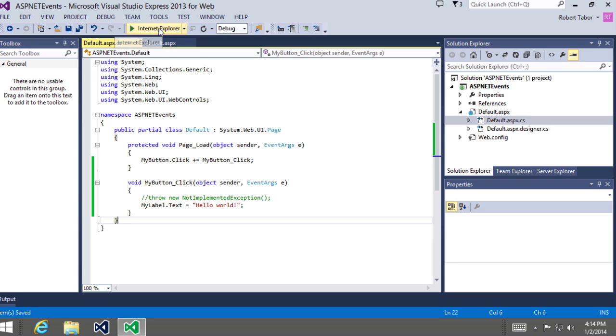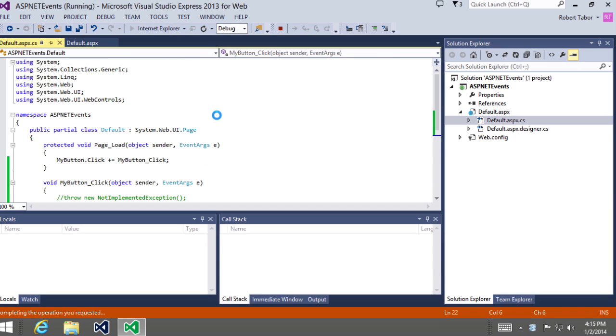Notice that it doesn't say debug or start, it just says Internet Explorer, because it's going to open up my application in Internet Explorer. It opens up this little web server here, IIS Express, which will host my web application on a temporary basis. You can see I have my little button on a web page, and I'm going to click that button, and there was a quick refresh of the page, and I see the words Hello World printed in the label control. Awesome.